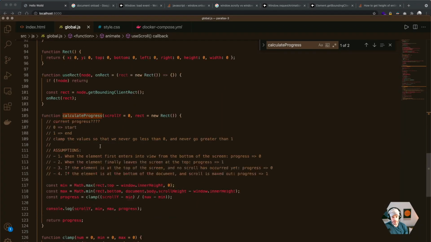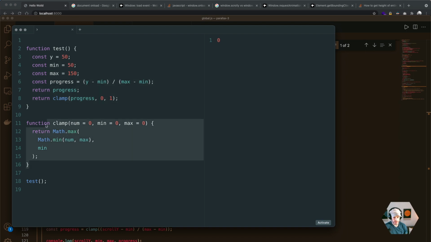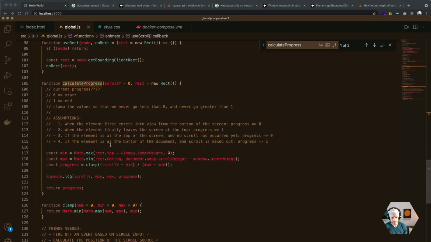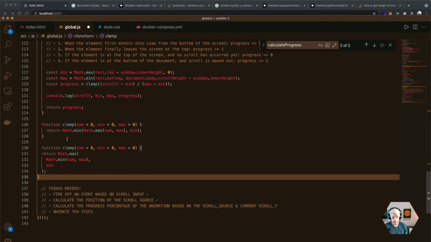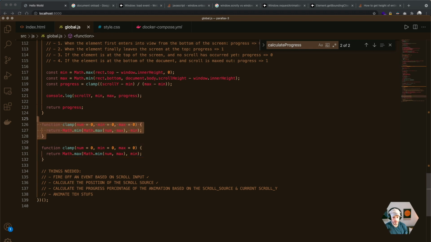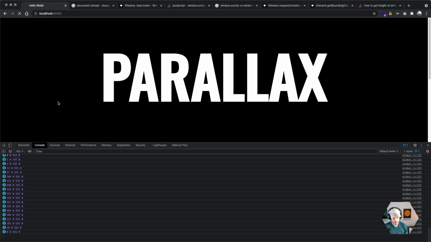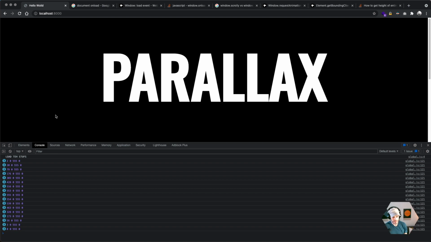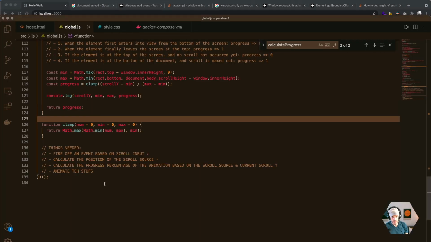Oh, you know what? I didn't update my clamp function. I forgot to update the clamp function. So let's do that right now. Because remember I had that backwards. So yeah, the max and min should be reversed here. Whoops. And still not working. Let's just make sure that file was saved.